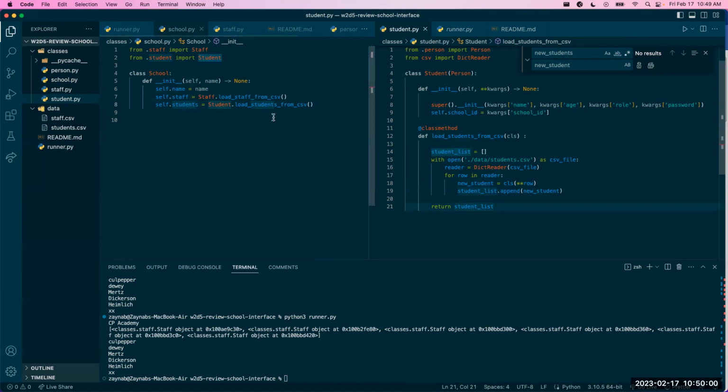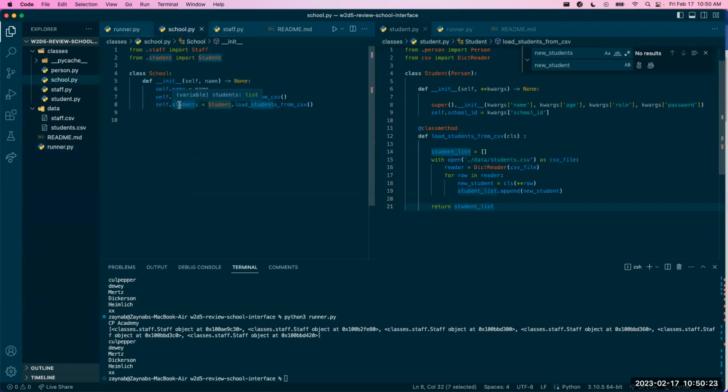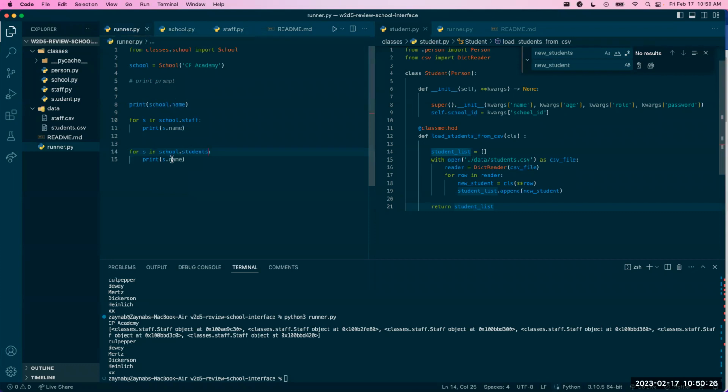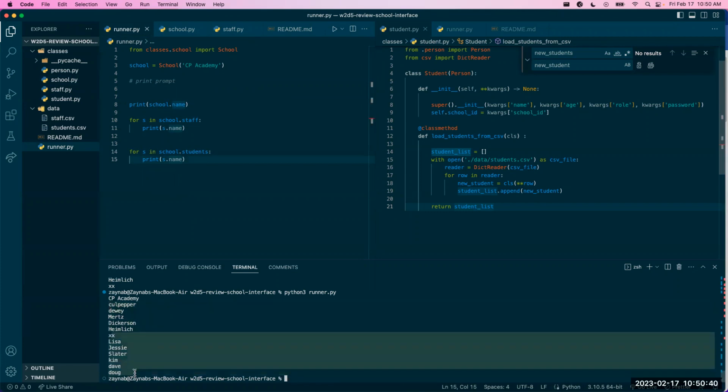Awesome. So this will happen when we initialize, and then in our runner, we can do something similar to this. So I can copy this over. I don't want to print all of it. So this is going to be school.students. Again, in the class instance, we have students as a variable, and that is a list. So we're going to loop through it, and then we are going to print out the name. And there we go. We have the staff names and then the student names after that.